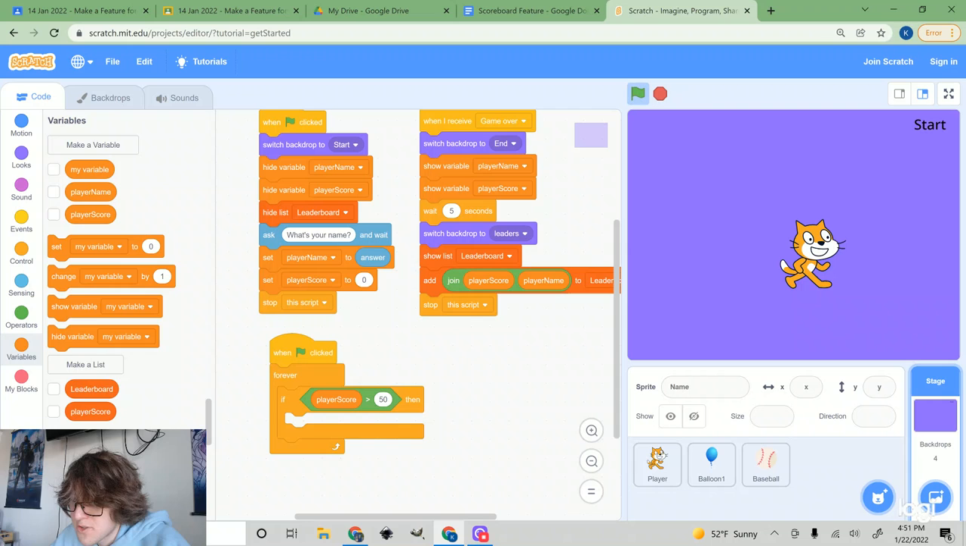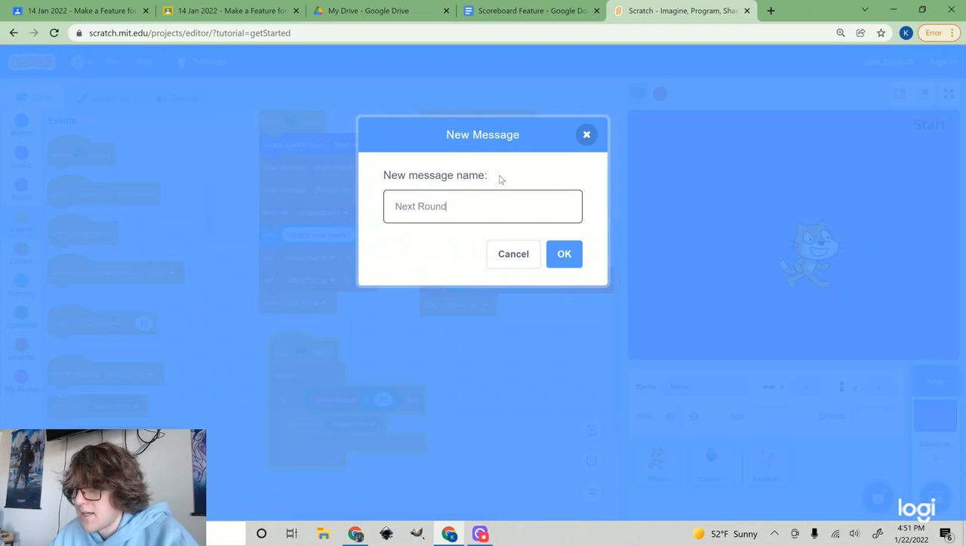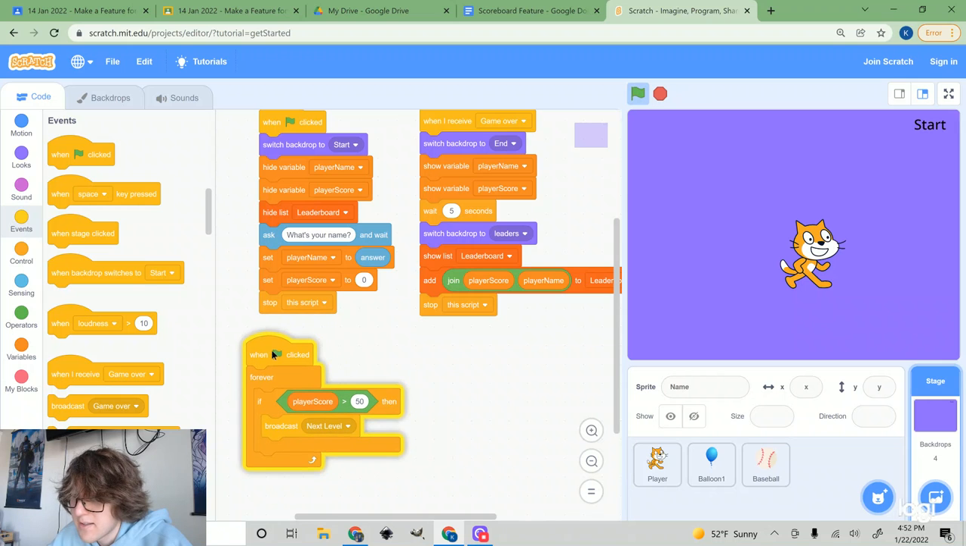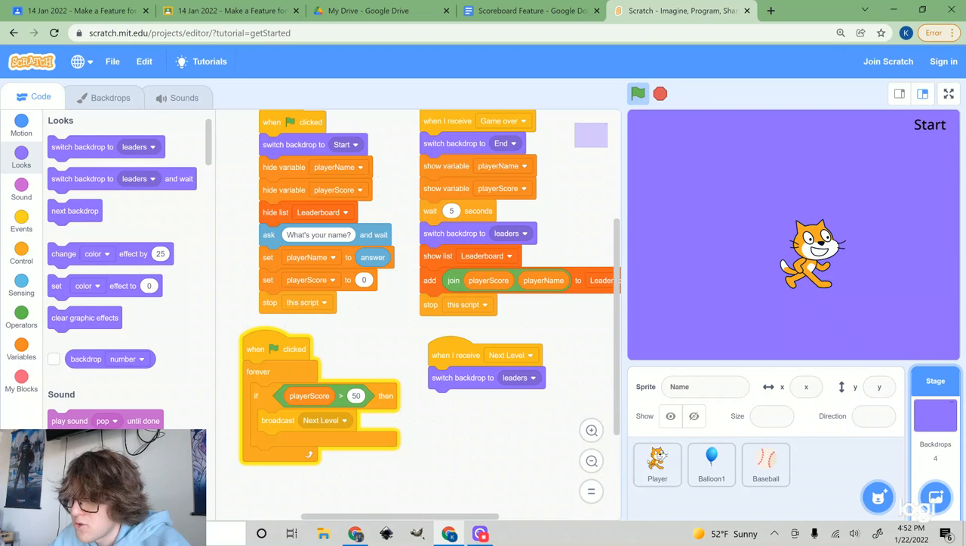So if the player's score is greater than 50, let's say that's when she wants to change the round, not change the background, change the round. So then she needs to broadcast a message. If the score is greater than 50, she's going to broadcast a new message that says next round or next level. Maybe we do next level for some of the other games. So this is a condition for whenever she reaches a score greater than 50, the next level happens. Now with this, the backdrops can say, whenever I receive next level, you want to change, this is a look, so you switch the backdrop to whichever backdrop you want to have. We'll just say the next backdrop is the next level.